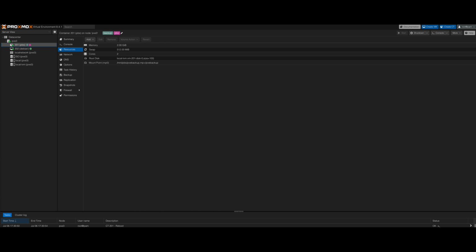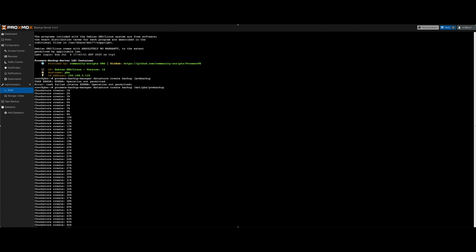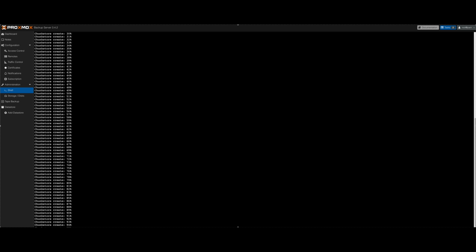Now we need to reboot the container for PBS. When I try to execute proxmox-backup-manager or the datastore, it has given some issue. So going ahead with investigating that, and then we'll be back shortly.